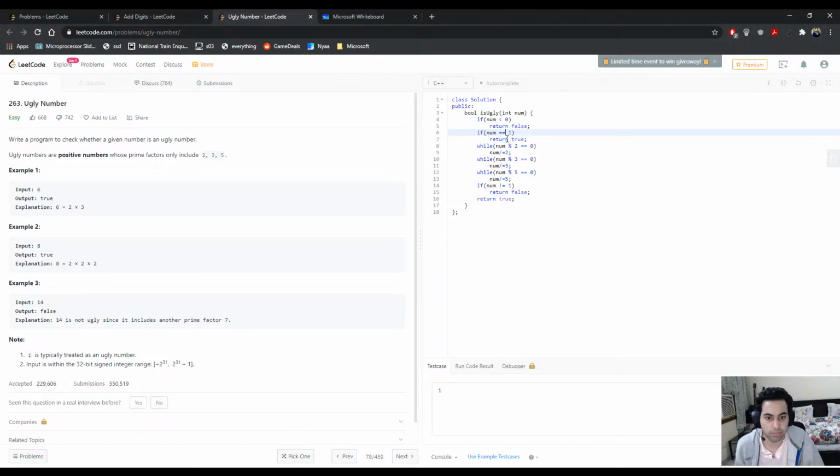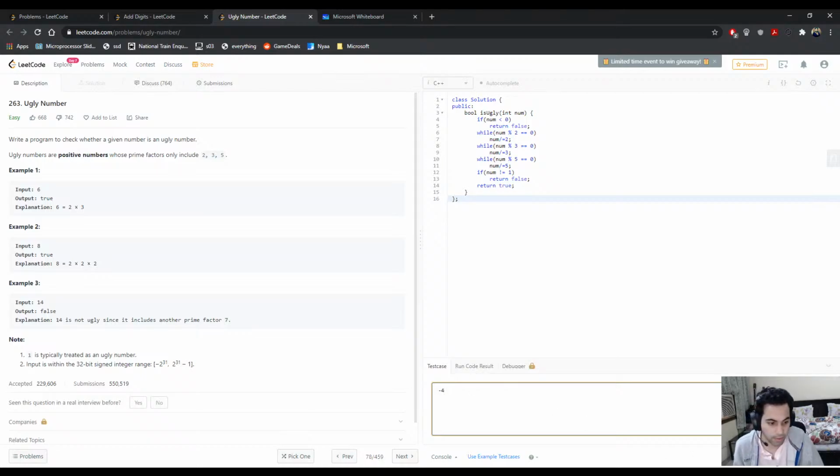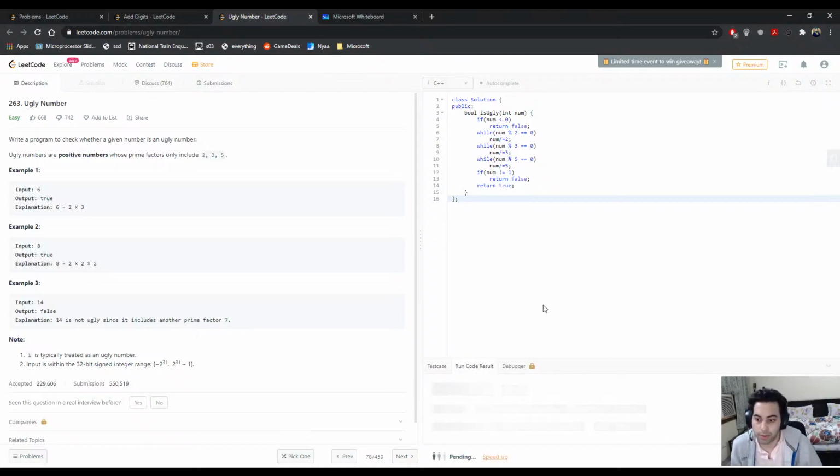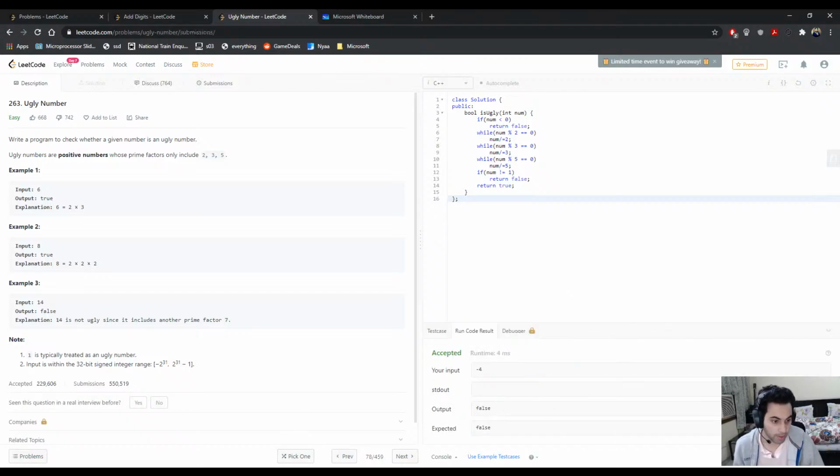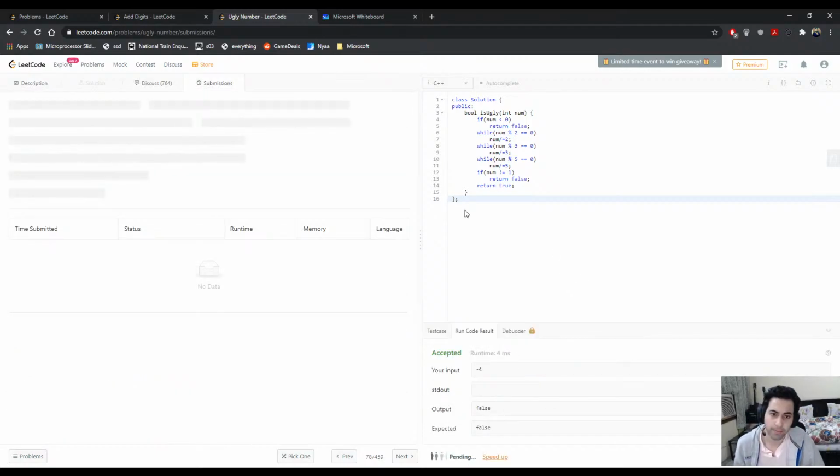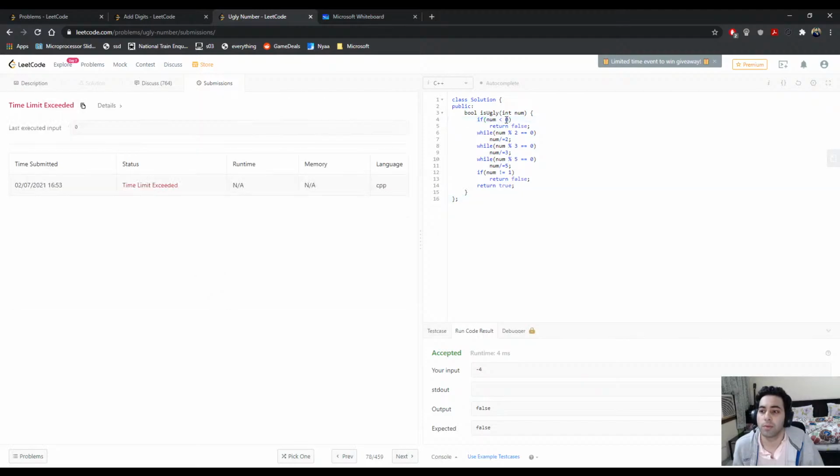I guess you don't have to write that. 14, it should return false. And for 8, it should return true. And for -4, it should return false. And submit. Wait, I think I had to do 1.